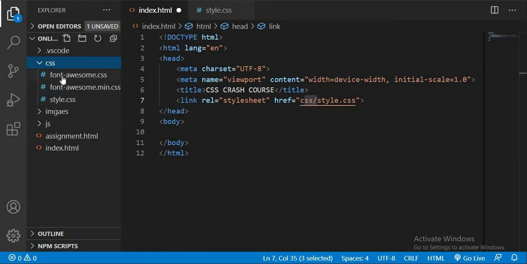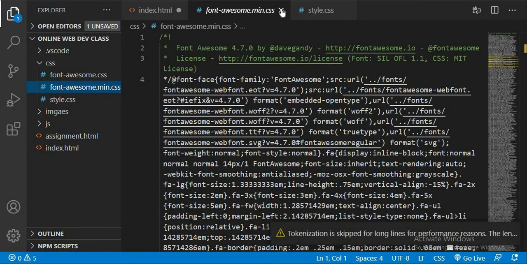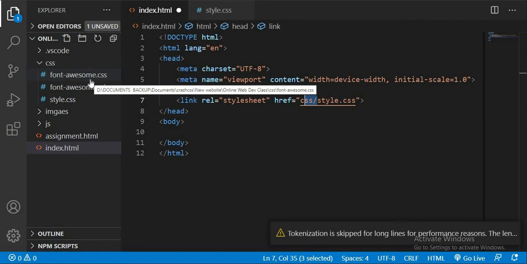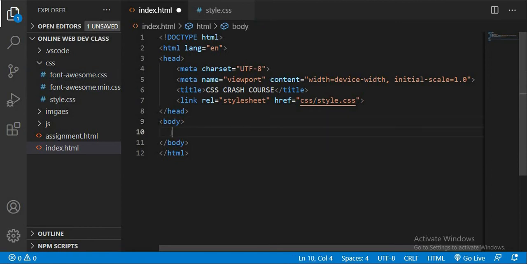I know you'll be wondering what this font-awesome.css is used for. Don't worry, I'll be dropping a zip folder for you to download these Font Awesome files. They are going to be used for getting your icons. You can use this to get social media icons, any icon you want to incorporate in your website. So let's jump into today's topic.